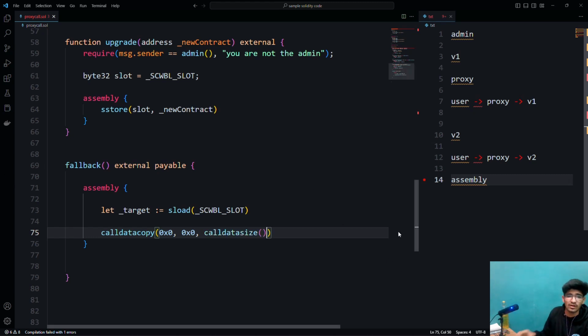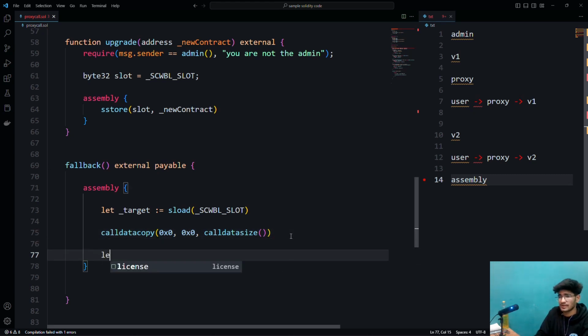This is the call data size function, and it will return the size of the call data in bytes. Therefore, what this code is doing is copying all the data from the call data area to the memory starting at the position 0x0. As simple as that. I hope you got what I meant to say. Now we have something a bit technical. Now we're going to have a result.